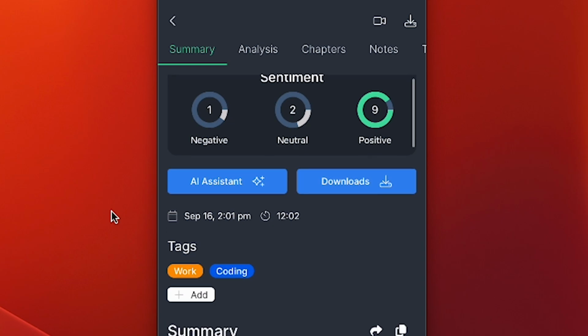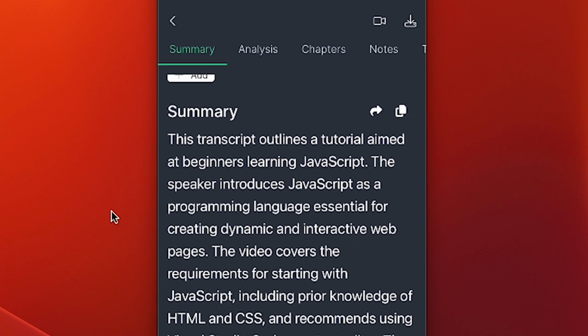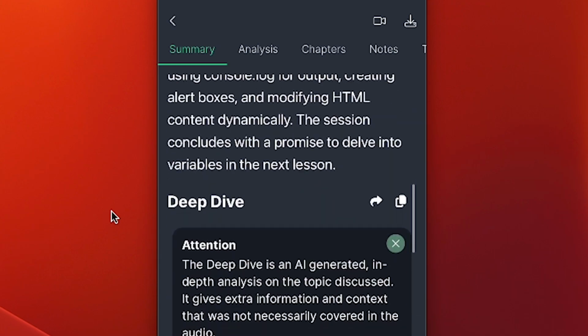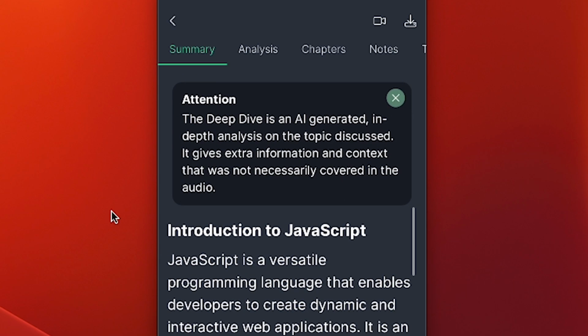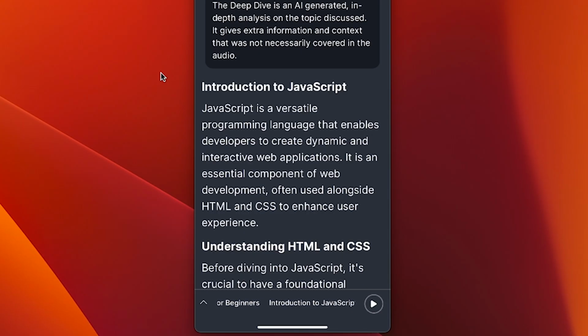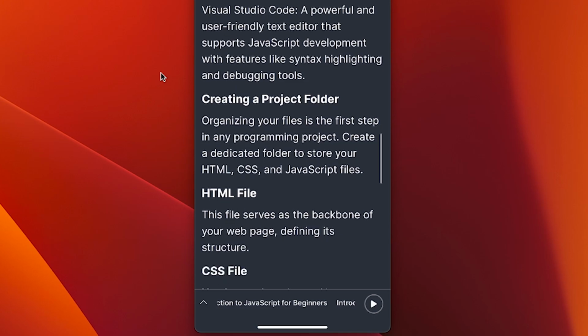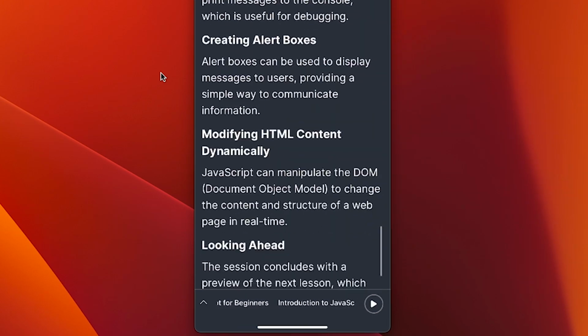We're just going to skip down a little bit. So you'll see it gives us a nice overall summary of the entire conversation. And then if we skip down to the deep dive, this is going to give you more context about what was talked about. So it's going to give you a deep dive into the subject matter that was discussed to give you more background and context. So there's lots of information in there.